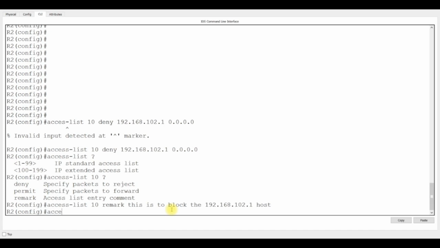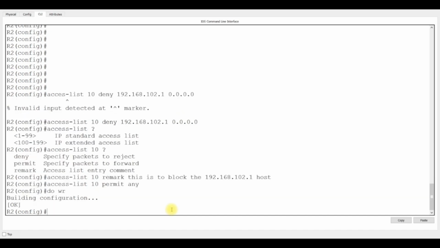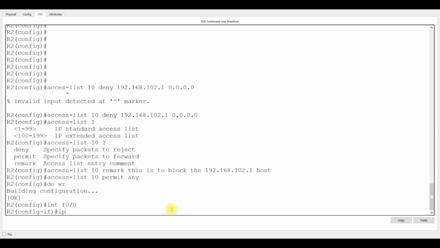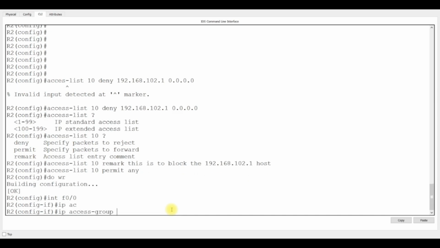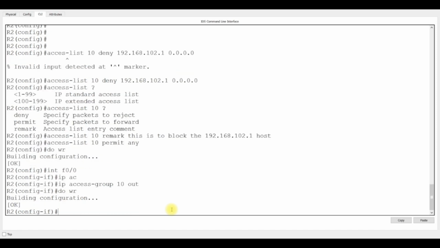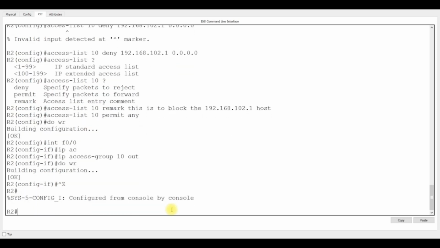And you can make the remark first. You don't have to make the remark last, or in the middle or whatever. Access list 10. It's just a comment. It's not even going to be read. Access list 10. We hit deny, so we're going to permit any. Right? Do WR. And then we have to apply it to the interface F0/0. And then we go IP access group, and it's 10, and it's direction out, right? Then WR.